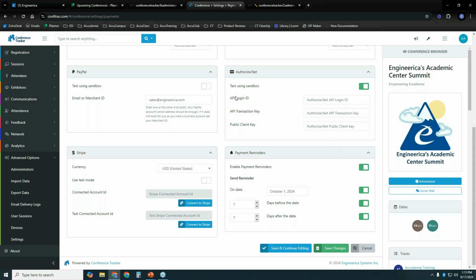Of course, you have that same sandbox option with all three. So if you want to turn these on and actually test that the payment's going through and fully test registration as an attendee, you can do so without worrying about any payment being charged, but you'll still see the same success message.